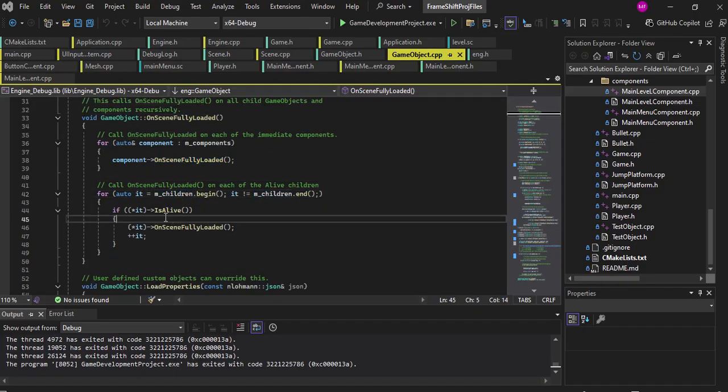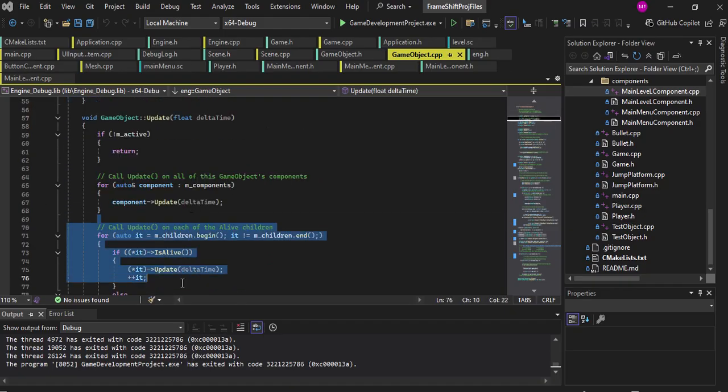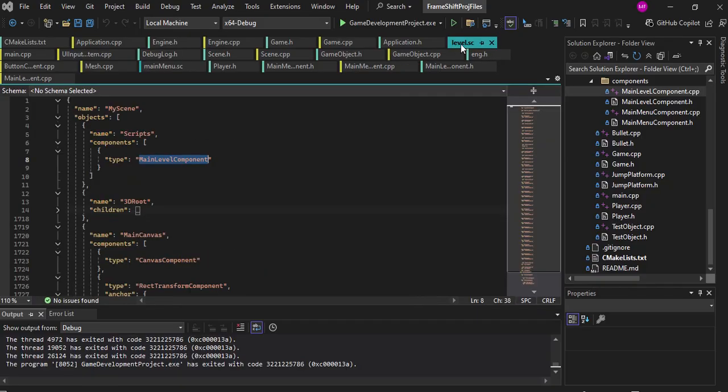This is a live children begin. This is part of what I just copied from down here. If something isn't alive, as in it's been set for destruction, then we don't want to call OnSceneFullyLoaded on that. I'm not sure, we'll see. There are going to be cases where within the scene file we might not want everything active in the beginning. We might have a set active equals false, and therefore we don't want to call awake on that. Maybe yes, maybe no. I don't know, to be decided.